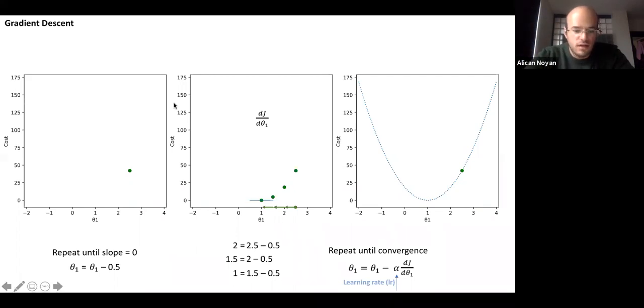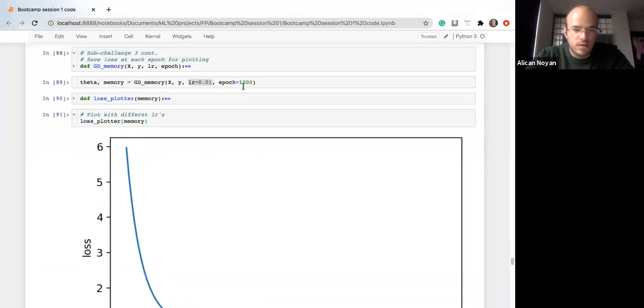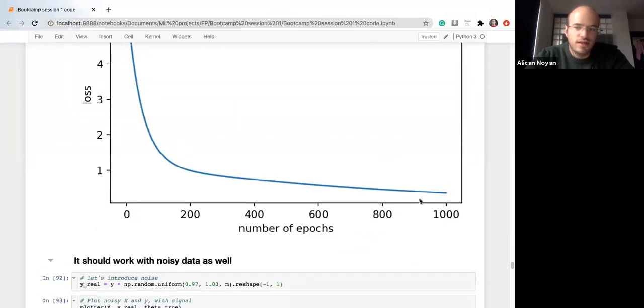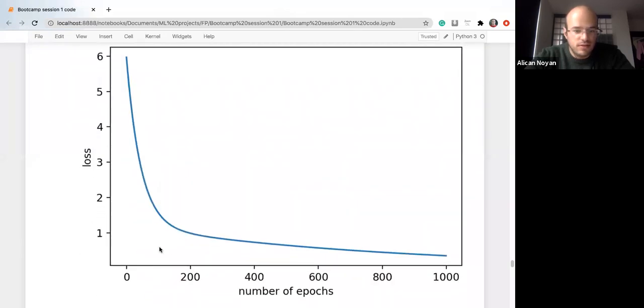Let me go back to the code. Here, epoch is the number of steps. You say, okay, 1,000 steps, and you check. Let's say you said 100 and you see that it stopped here. You'll see that this is not converging, so I need to increase the number. Actually, here we see it's not really converged, maybe I can increase a bit more, right? This is very important, because depending on your problem and your data set, the number of epochs will be very different.